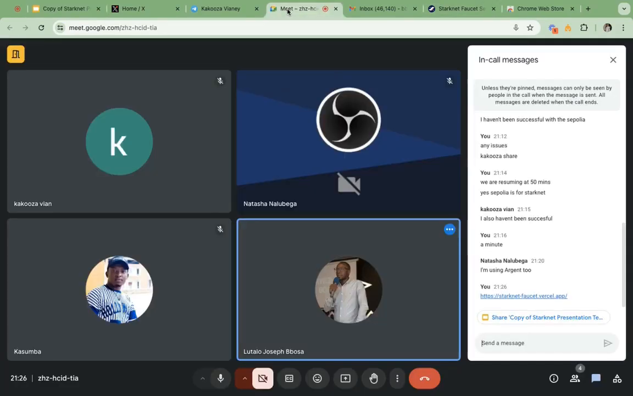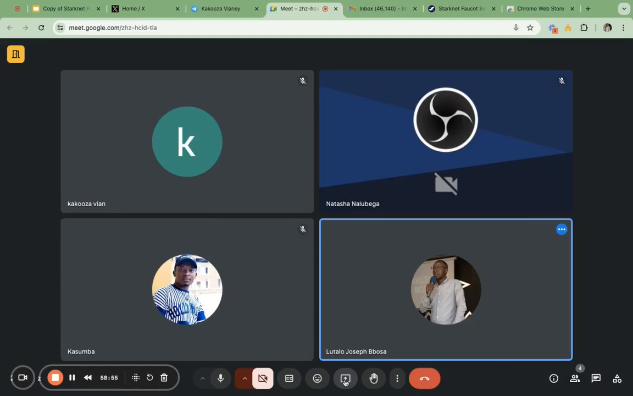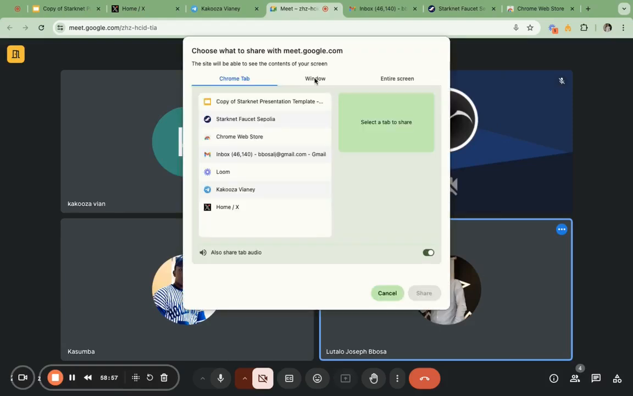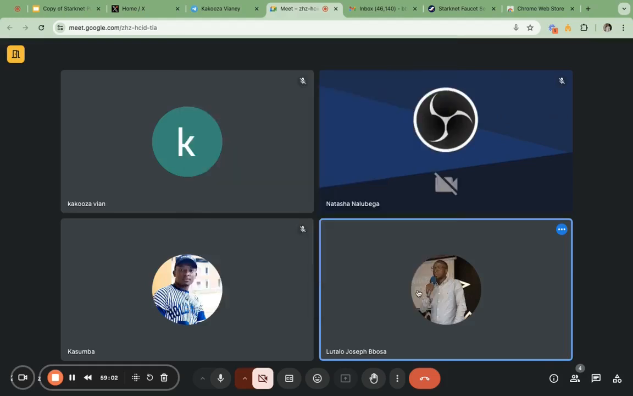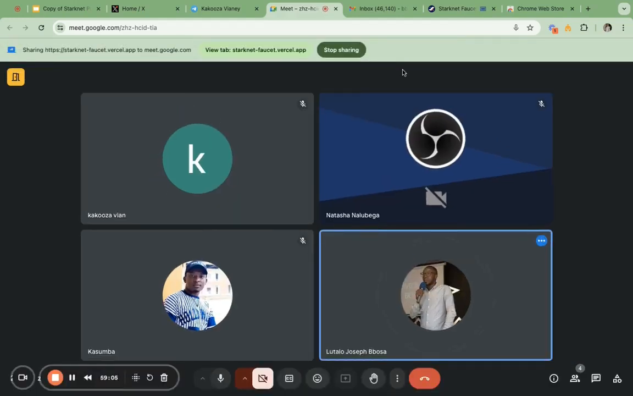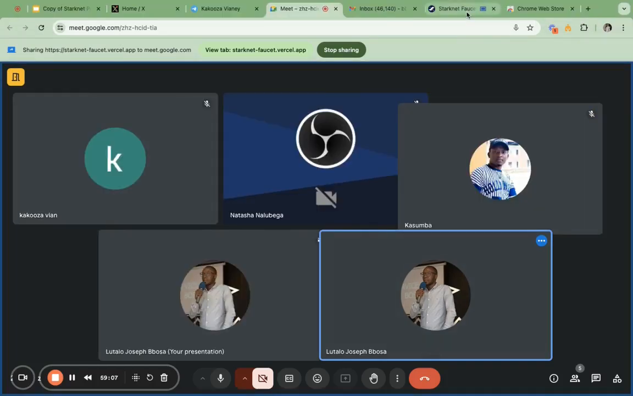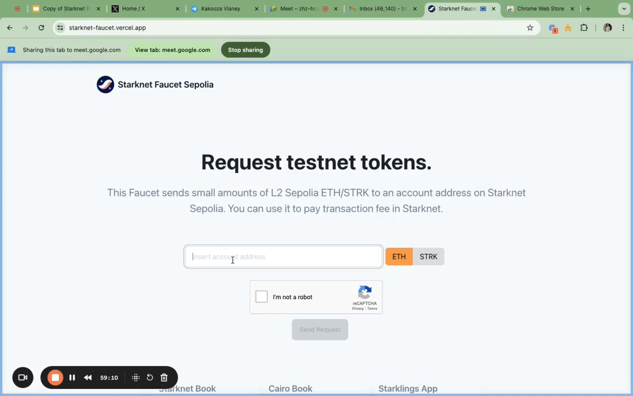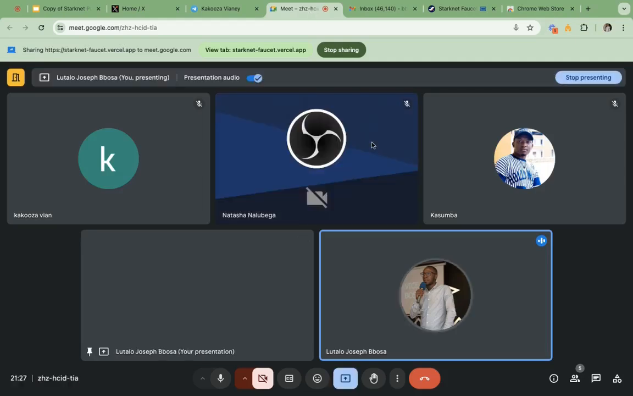So maybe I can, let me try to present maybe how to do it. Okay, let me just share my screen here. My screen is visible. I'm presenting. So you just come to here, then you paste in your testnet address, then you can switch whether you need the Starknet token or ETH, and then you just press "I'm not a robot", and then you send request, then it will be funded. So you can just give me a heads up when you have funded your wallet.